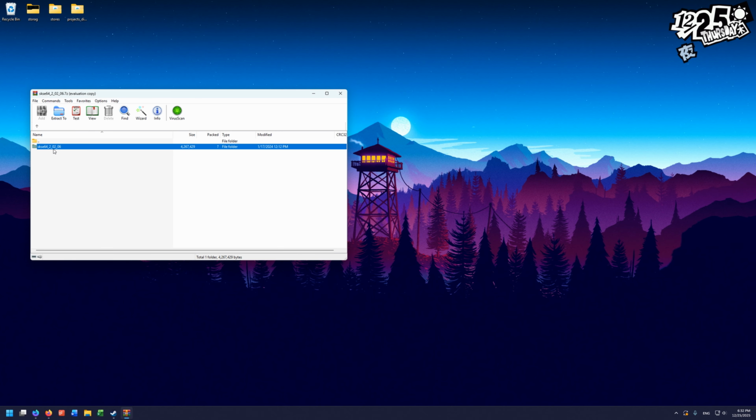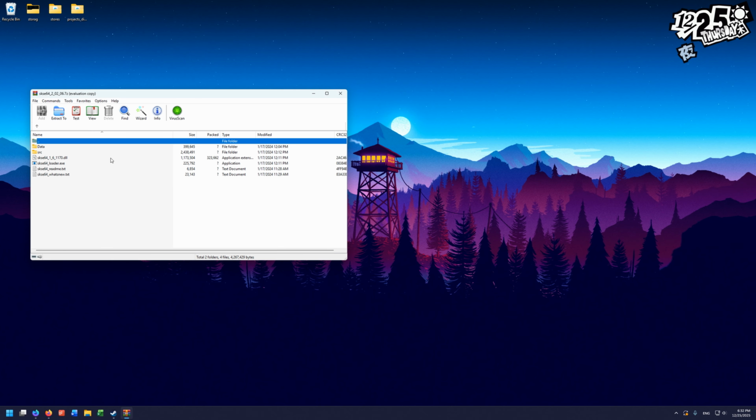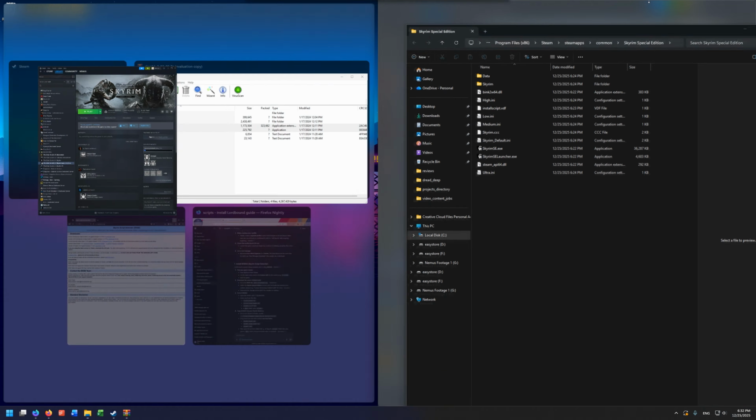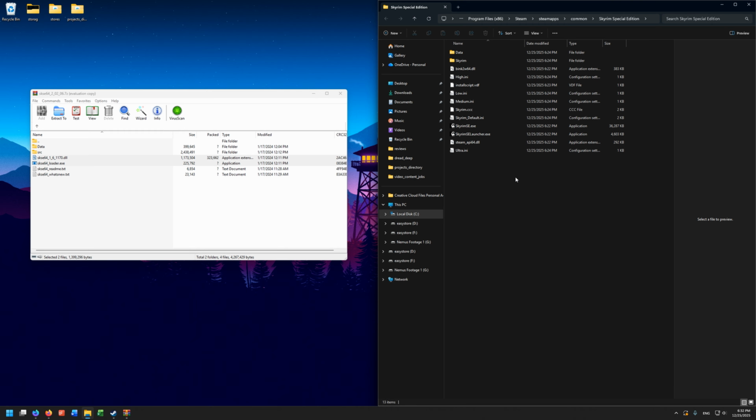So here we are. We can just double click on this SKSE 64, and in here we can see all of these. These are going to go in our Skyrim directory. One of the fastest ways to get to that is to go to your Steam, go to your Skyrim Special Edition, right click this, go to Manage, and Browse Local Files. And here we are. It opened it up right inside of our Skyrim directory.